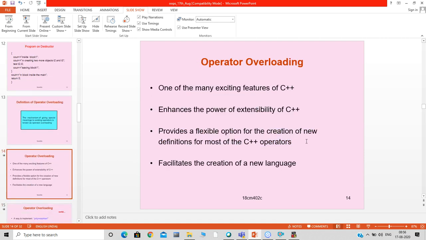And this operator overloading is one of the many existing features of C++, and it enhances the power of extensibility of C++ and provides a flexible option for the creation of new definitions for most of the C++ operators. So here what this operator overloading is doing, it is creating new definitions. Already all the C++ operators have their own meaning. But here operator overloading creates new definitions or new meanings for already existing operators of C++.